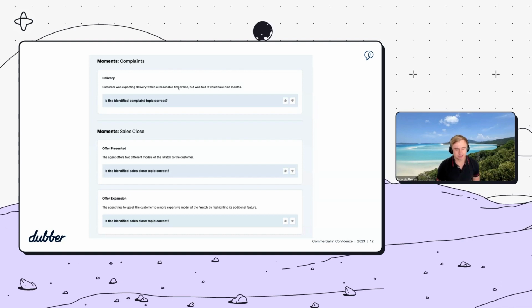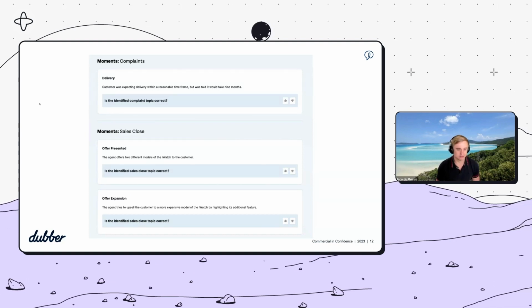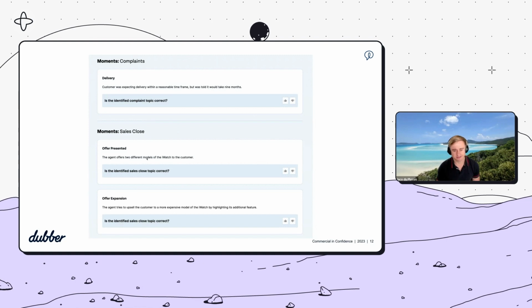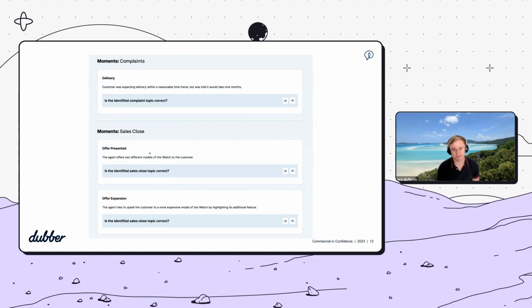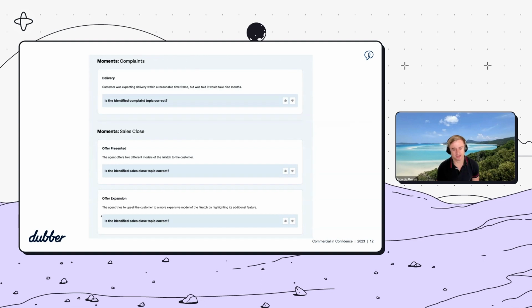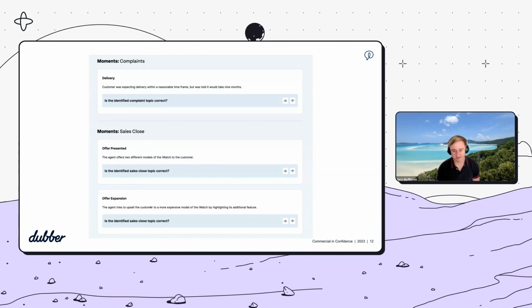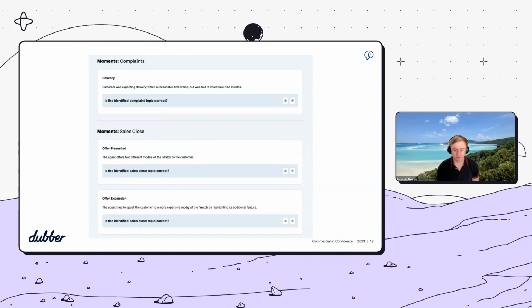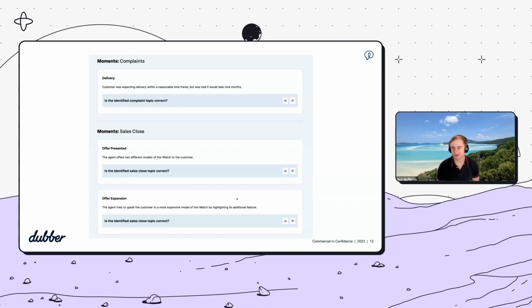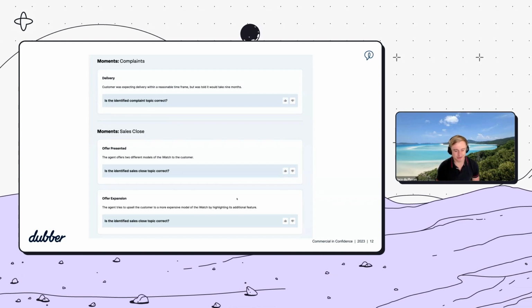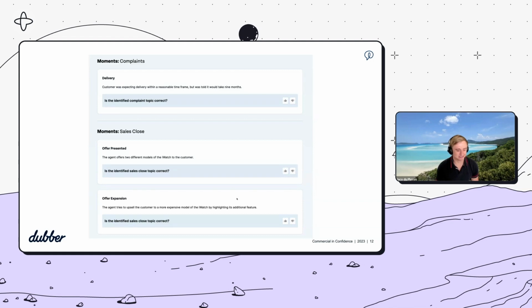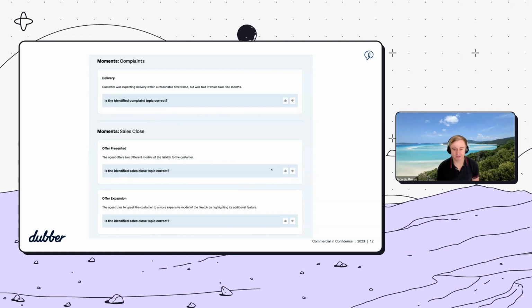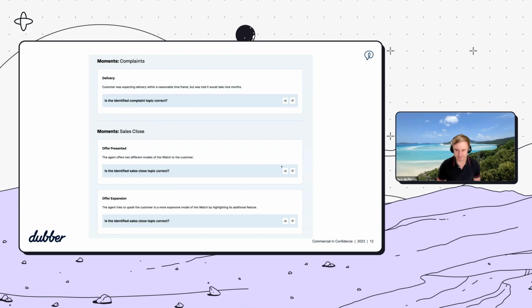But sorry, I was told it would take 9 months. And then there's the salesy type moment. So there was an offer for 2 different models of the iWatch, and it's identified an upsell. The customers offered a more expensive model by highlighting the additional feature being the band. So yeah, a little bit of a play on how nobody is bringing out any new features.